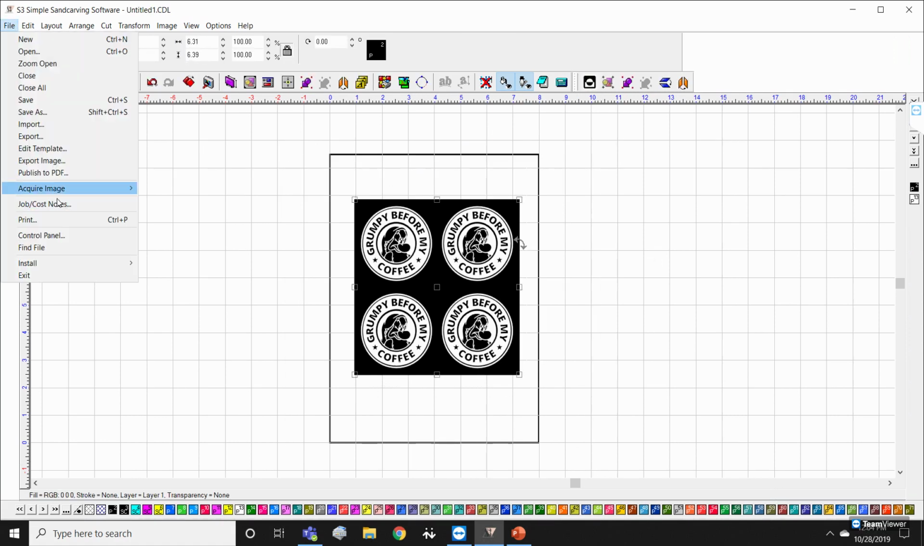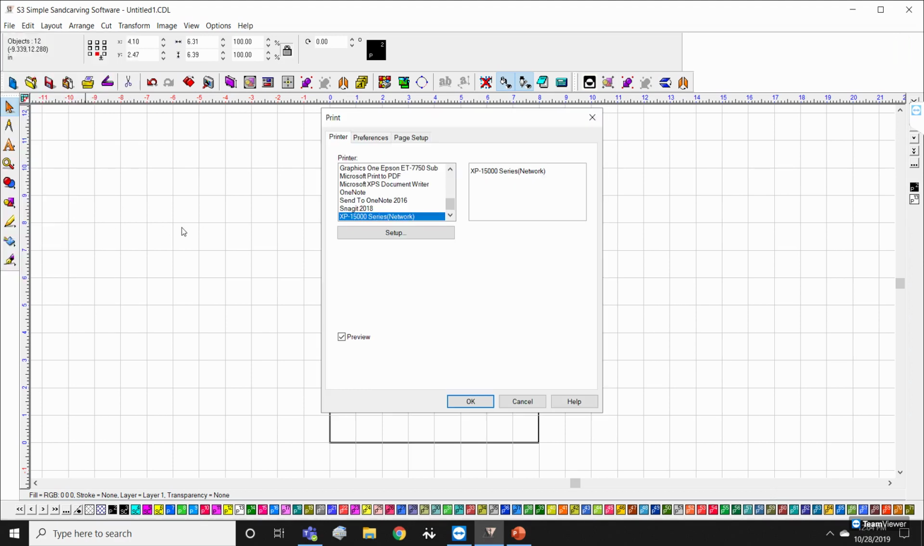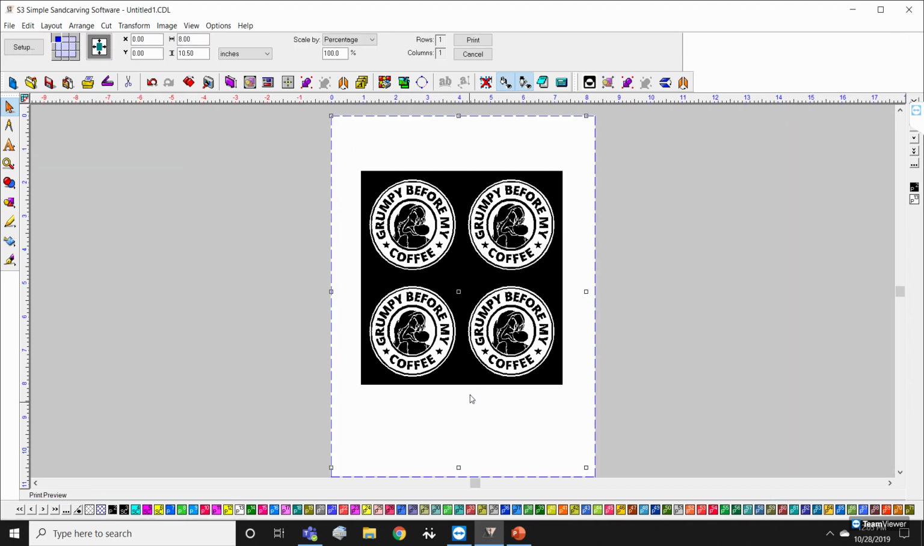Hit File, hit Print. You have all your setup stuff here. As long as everything is set up the way you want, hit OK. Hit Print, and it'll go directly to your printer. Pretty easy.